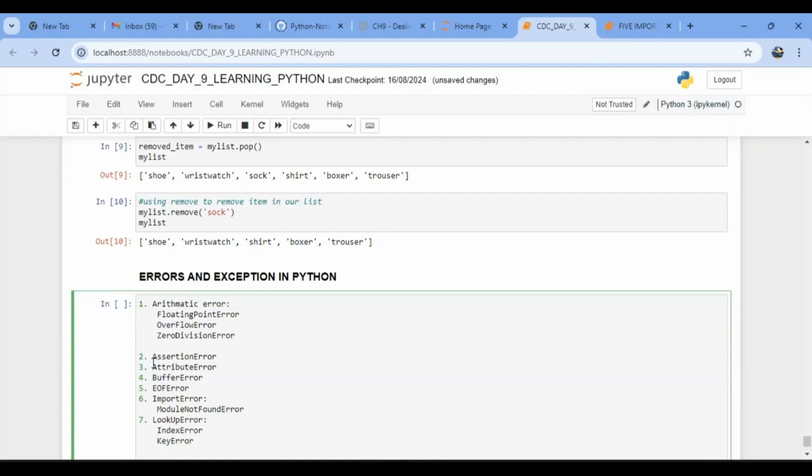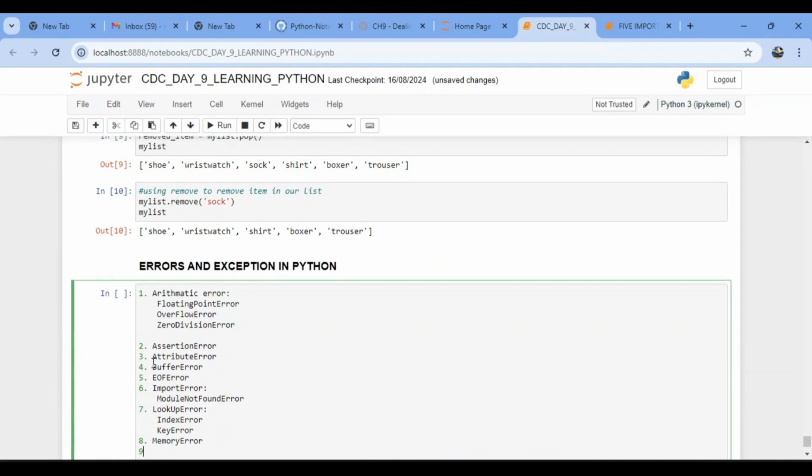So the next one, number 8, we'll have what we call memory error. We also have number 9, name error.